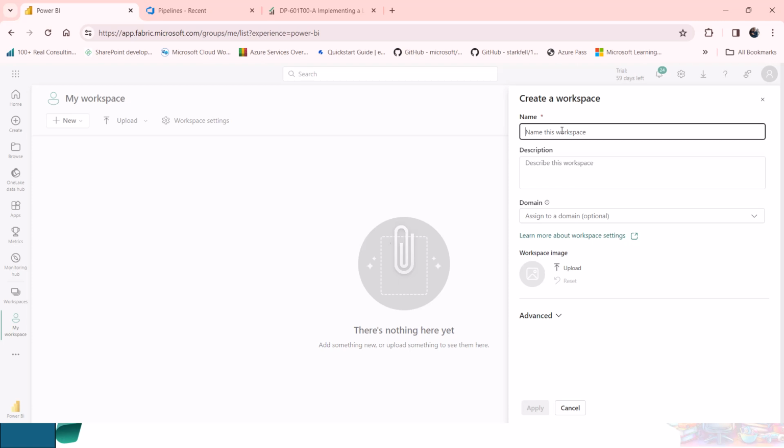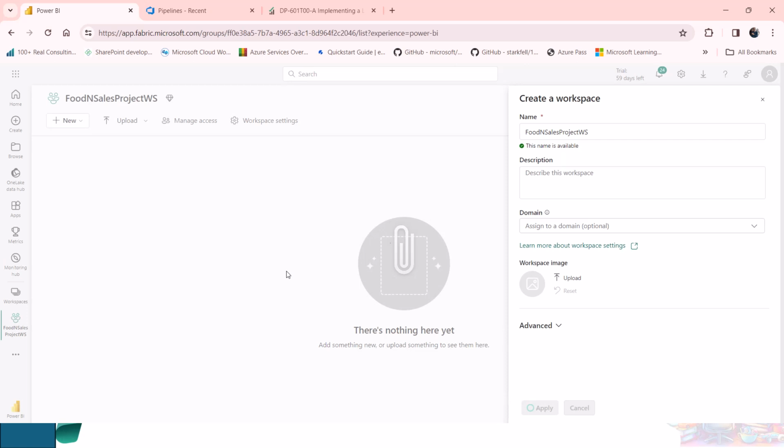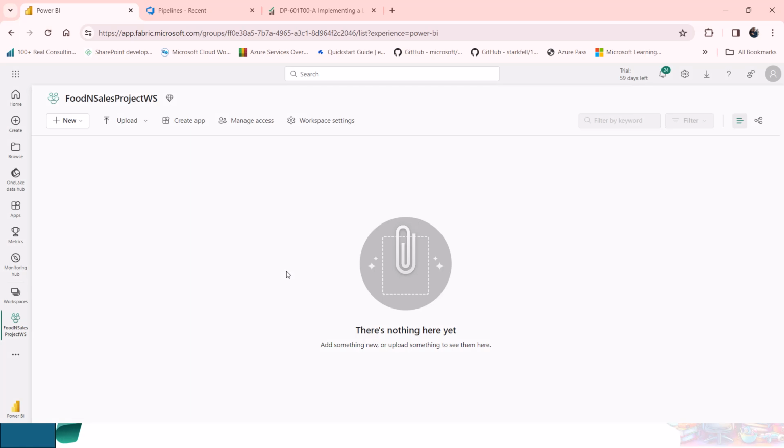And this workspace we are creating for team collaboration so that my team can work in this workspace and create their own items. I will name this workspace Food and Sales Project Workspace and I can click on Apply. So once this workspace is created, we can configure a couple of things with this workspace.